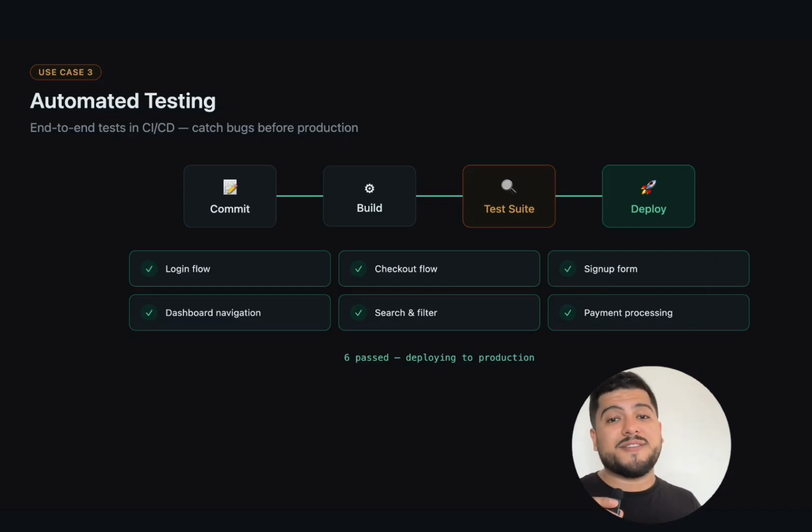You can run hundreds of tests in parallel inside your CI/CD pipeline. Catch bugs before they reach production, and do it all without a single browser window opening.